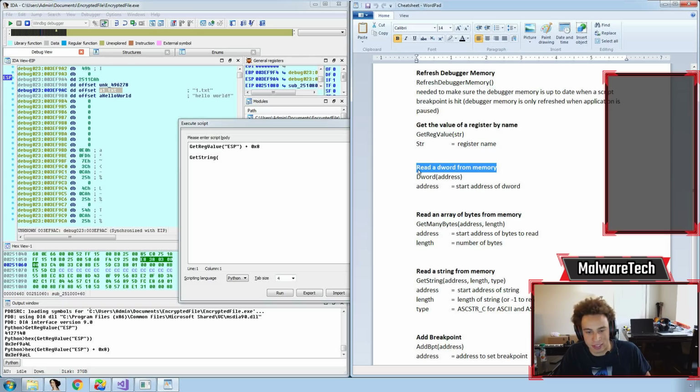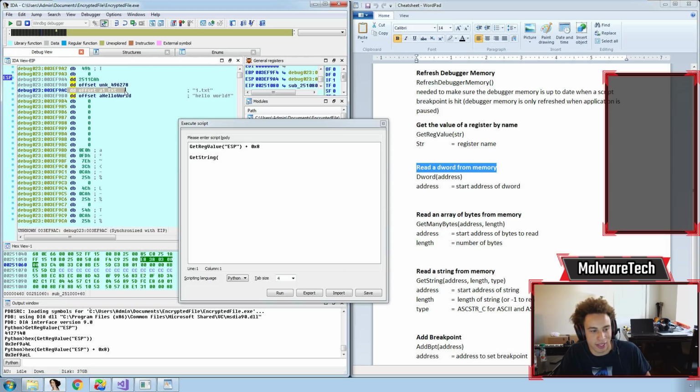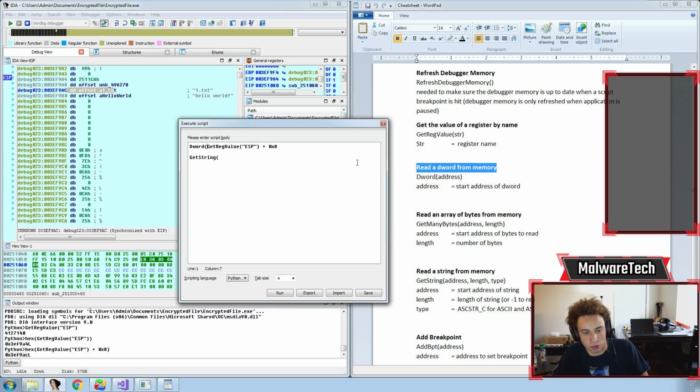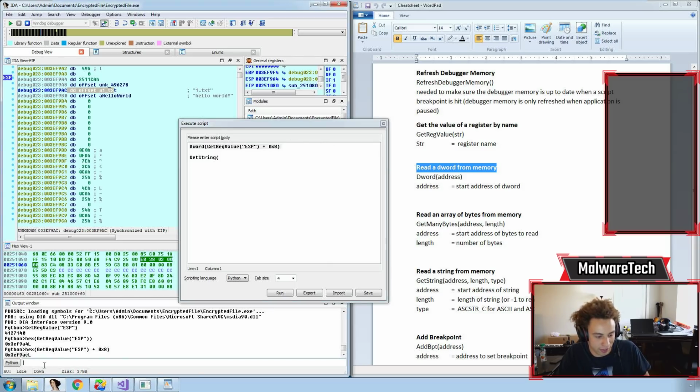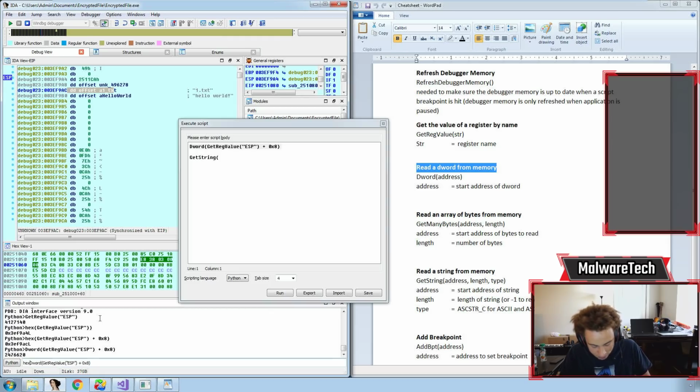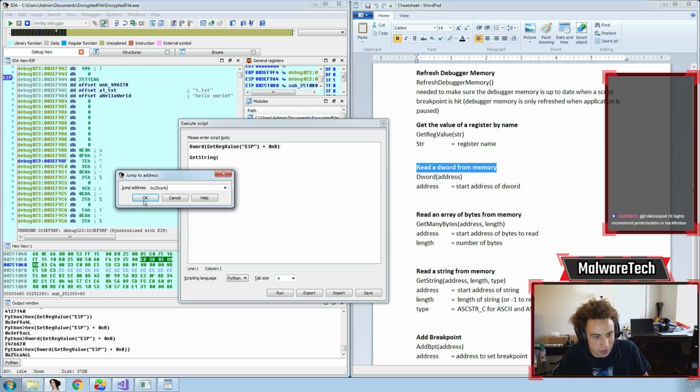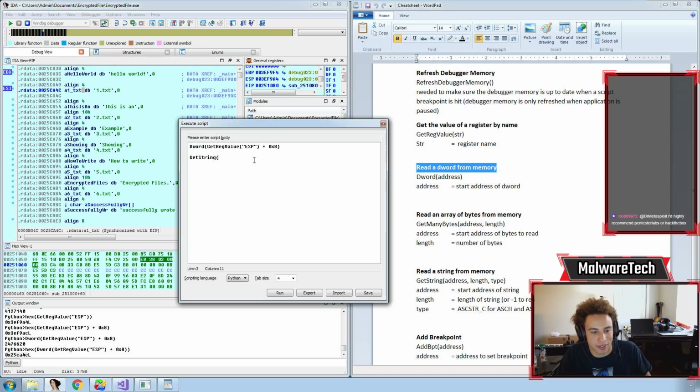So that is our read DWORD from memory. We're going to read this DWORD here, which means wrapping this in the DWORD function, which will read the value at ESP plus 8. Again, I know we can do hex with this. And then if we go to our address, there is our text. So we're going to wrap GetString around this.